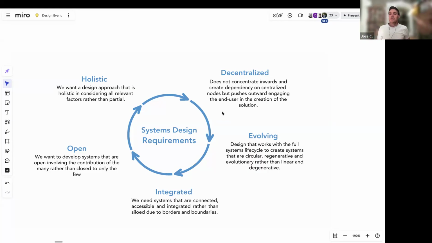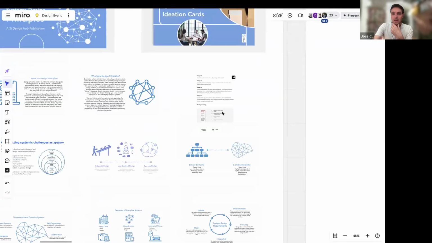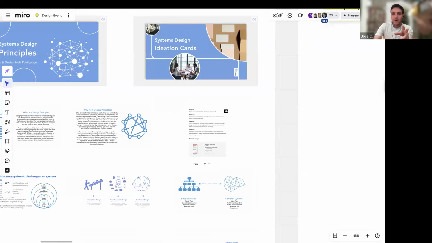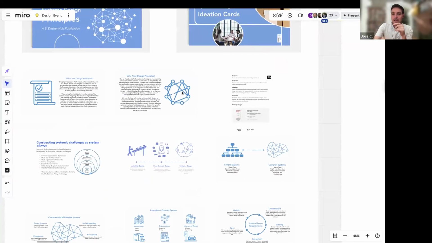How can we work more with decentralized systems instead of always creating centralized systems that push out? Can we create open networks that are engaging users in the co-creation of these systems? So those are some of the ideas from complexity theory, and you can read all about them. I'm not going to go too much into them right now. We will be exploring them as we go, as we explore the cards, right? But you'll be able to read all about them in those guides there.